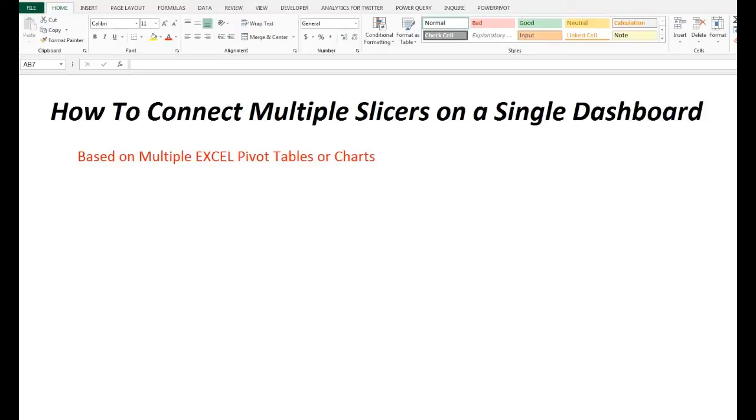This is going to be a quick tip tutorial on how to connect multiple slicers on a single Excel dashboard. This is quite a common thing to do actually, but it's a little bit tricky if you don't know the trick. Once you've got it down, it's pretty simple. There are a number of ways you can do this depending on which version of Excel you've got.